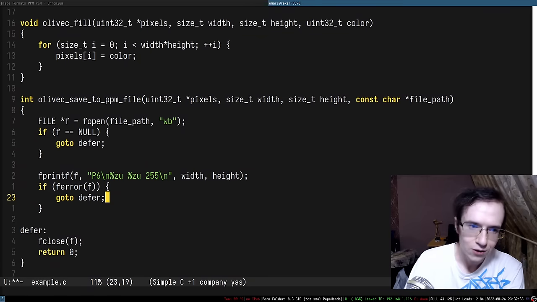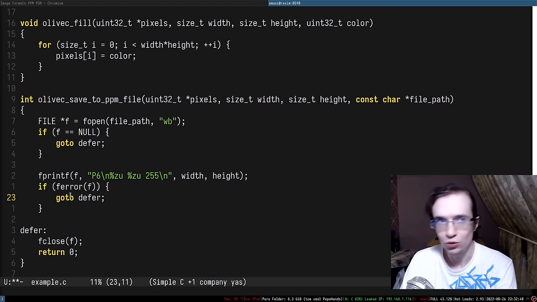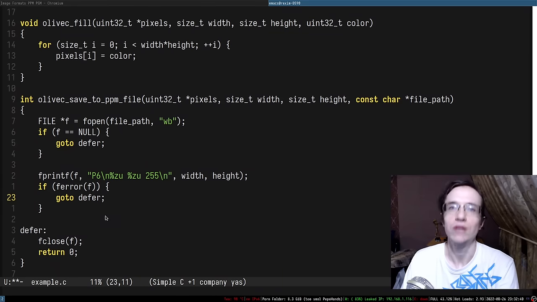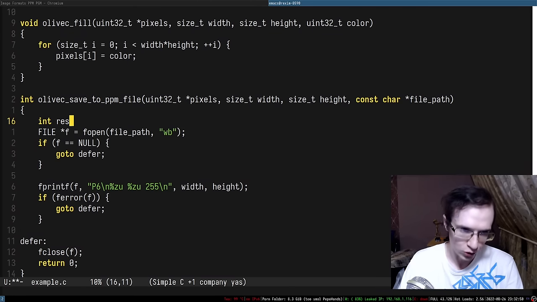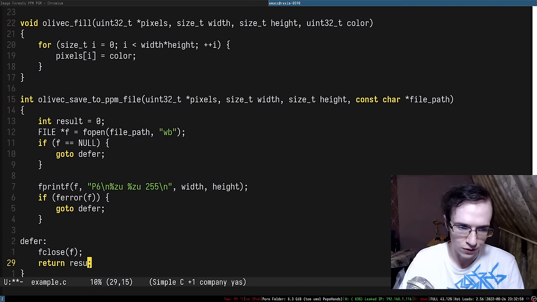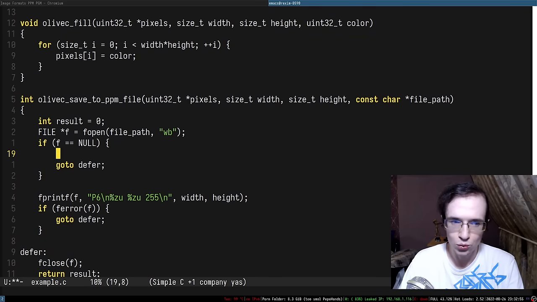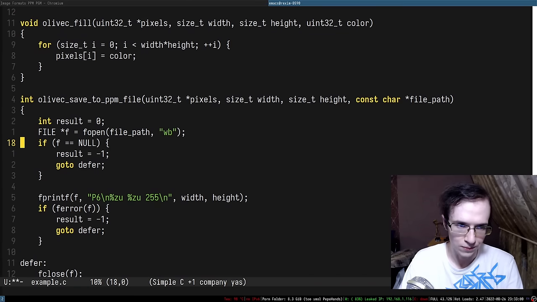But this thing does not allow you to sort of set the return value, right? So you can go to the return, but you cannot return a specific value. So for that, we can introduce a special result, right? By default, it's going to be zero, and we're returning zero. And right before we want to return, we're going to set result to minus one, right?